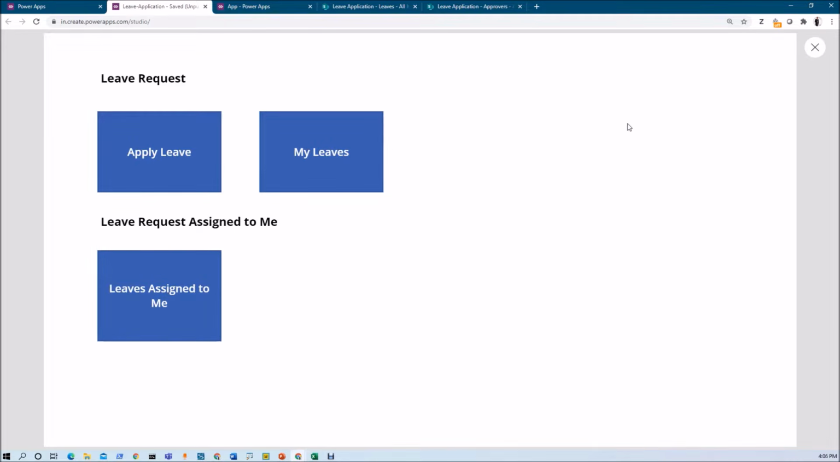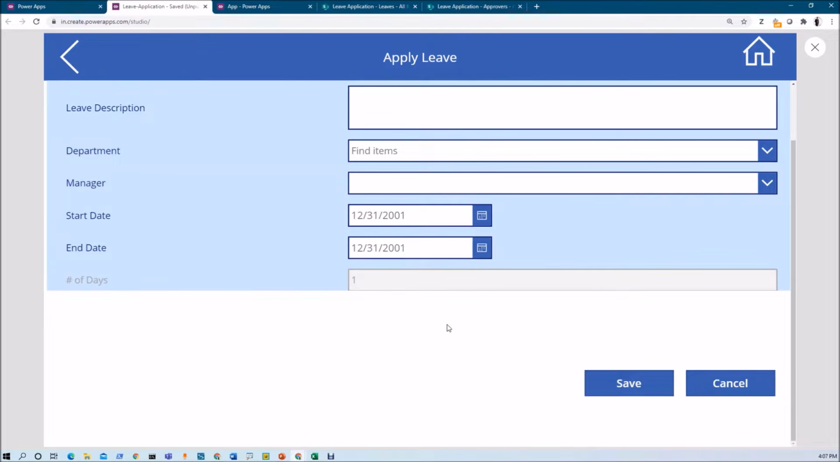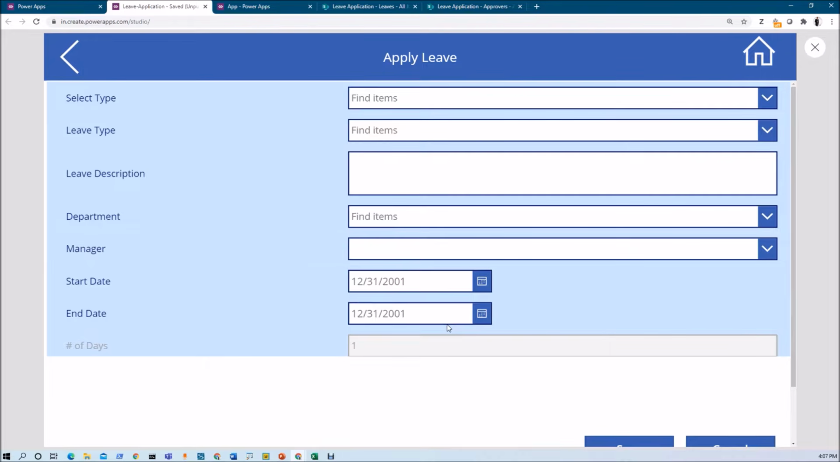In this session, we are going to create this type of form. Whenever a user clicks on apply leave, it will redirect them to the screen and it will show this type of form to them. And once the form is saved, it will store the information to the appropriate list. This is the type of requirement we wanted to achieve here. So how can we achieve this requirement? Let me show you that step by step.